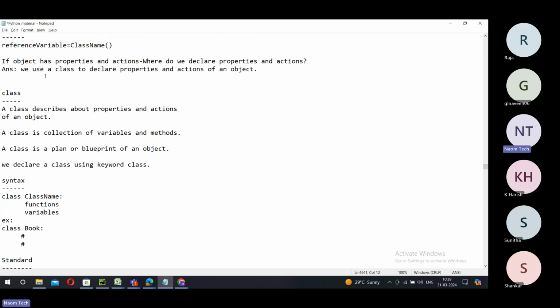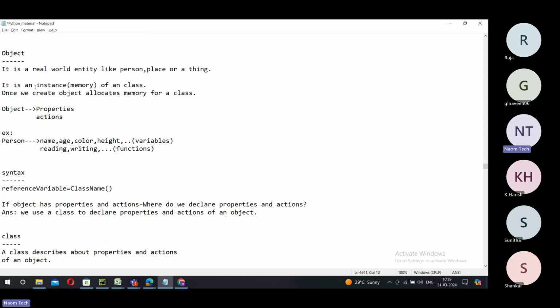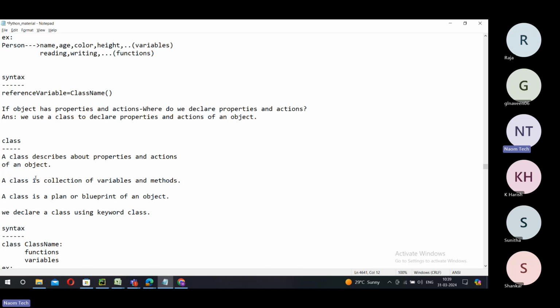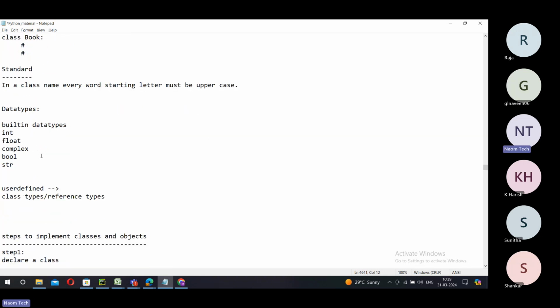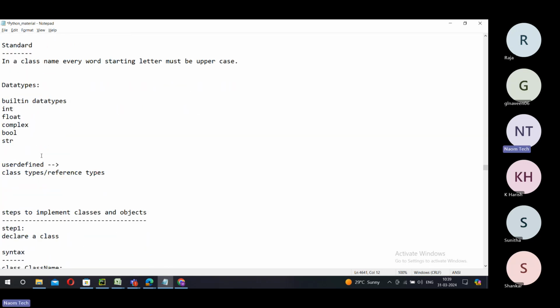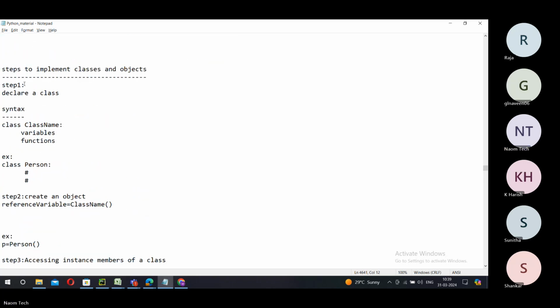And this is the syntax for how to declare an object. This is a discussion about what is an object, and this is a discussion about what is a class. Hope this is clear. So quick questions: what does an object mean? It has properties and actions and it belongs to the real world. And what is a class? A class describes the object. So the first thing in OOP is declaring a class. These are the steps.